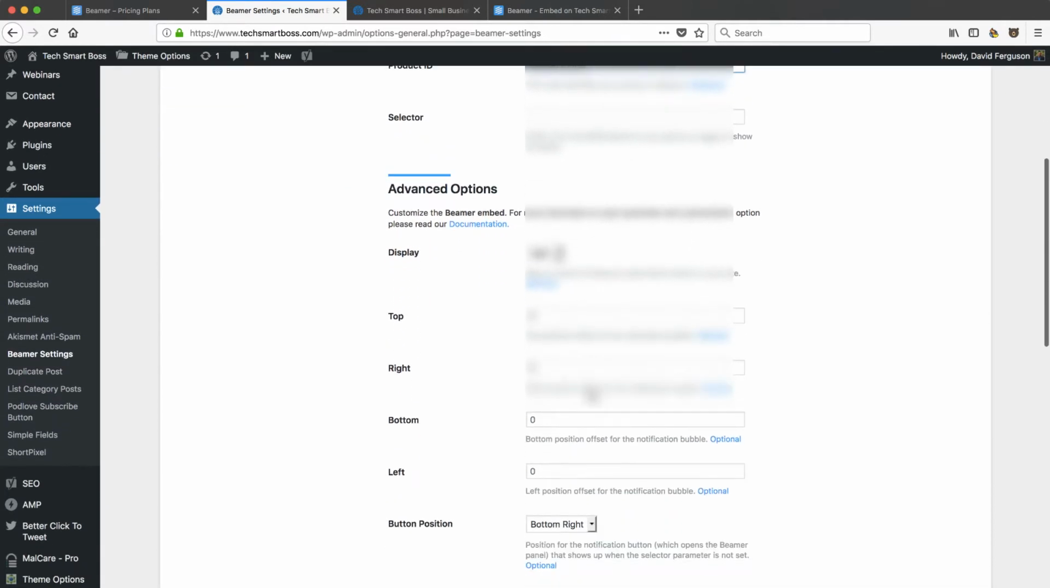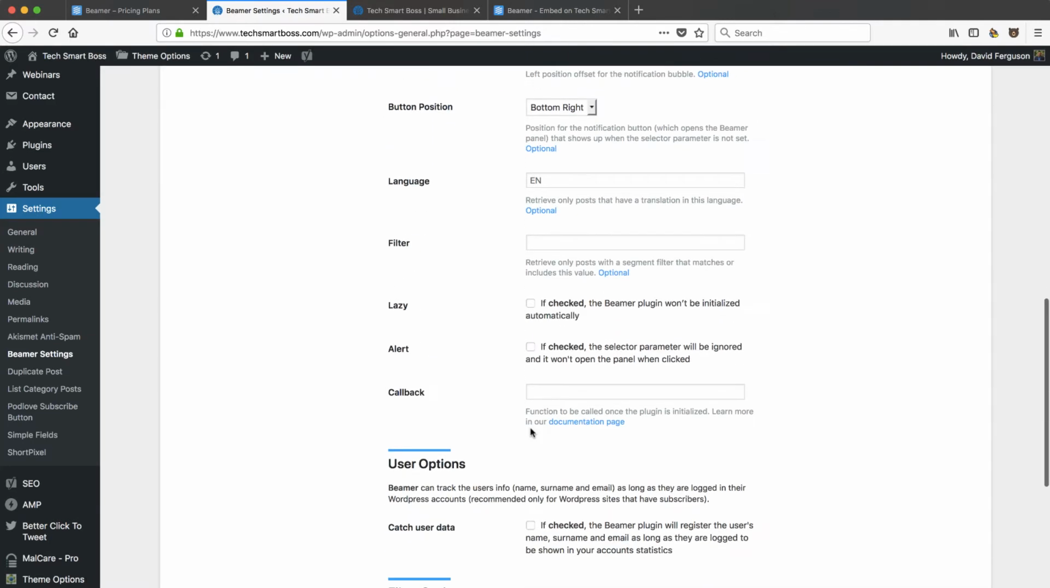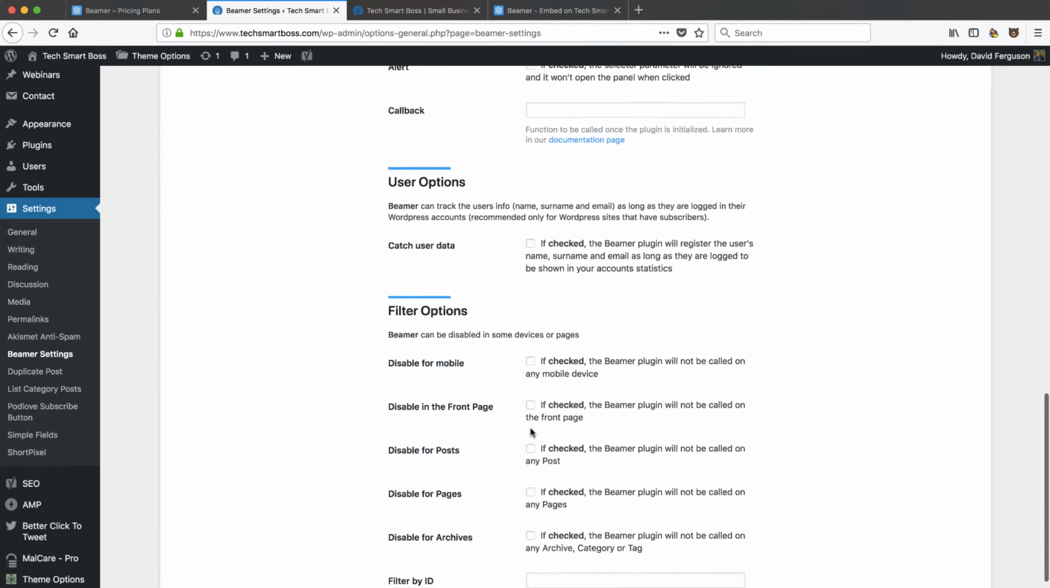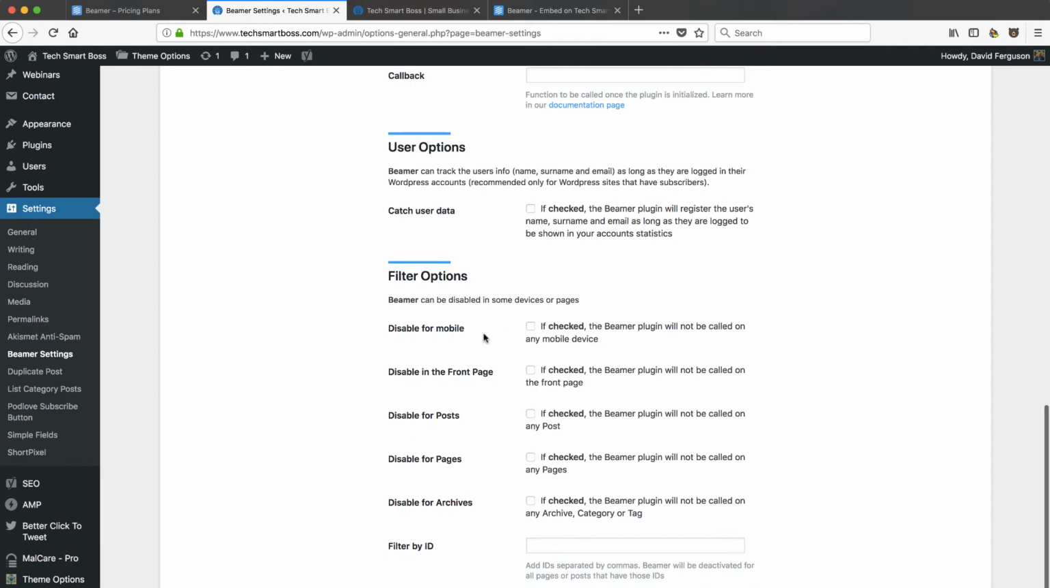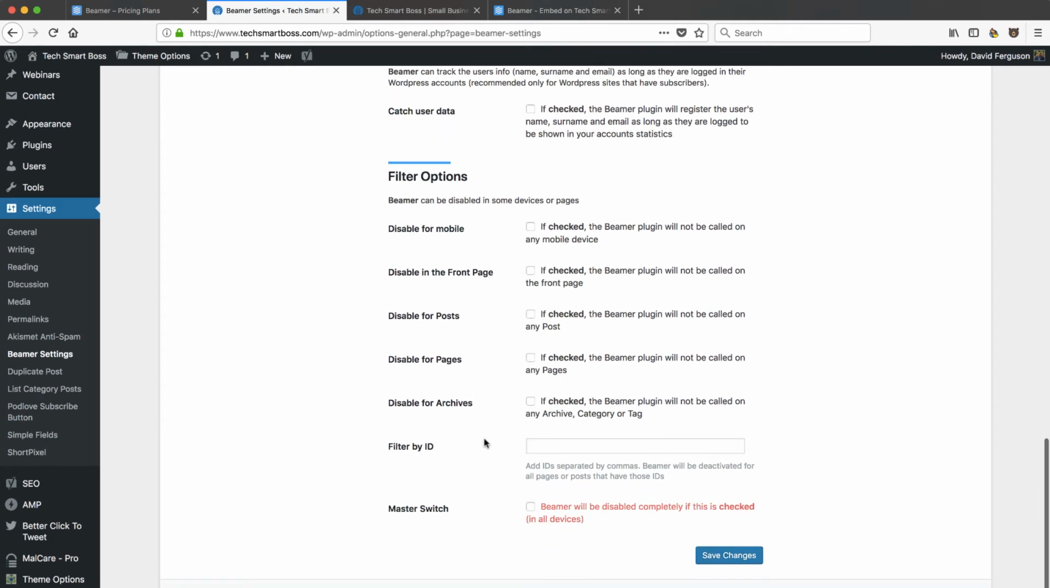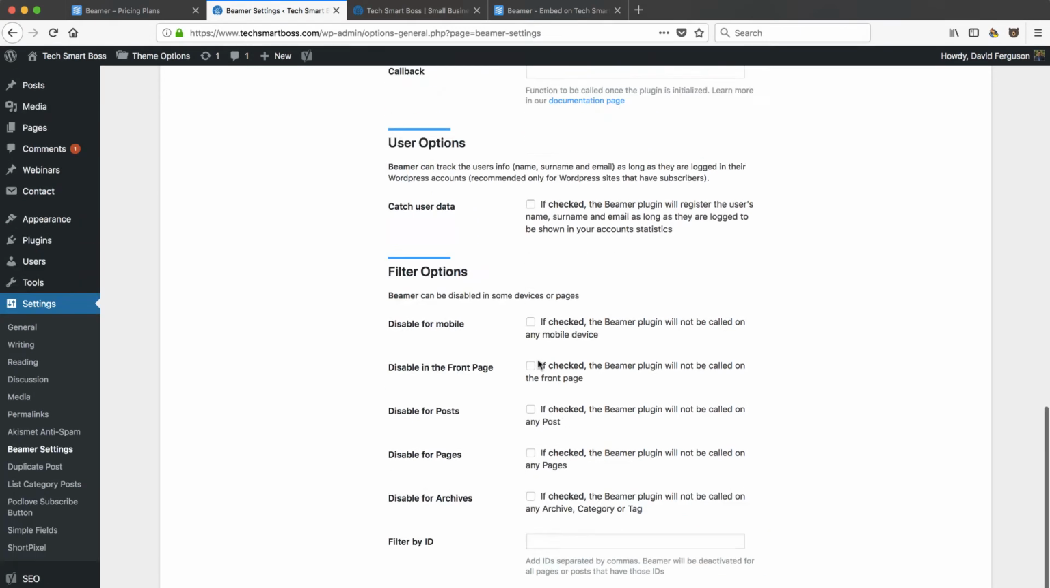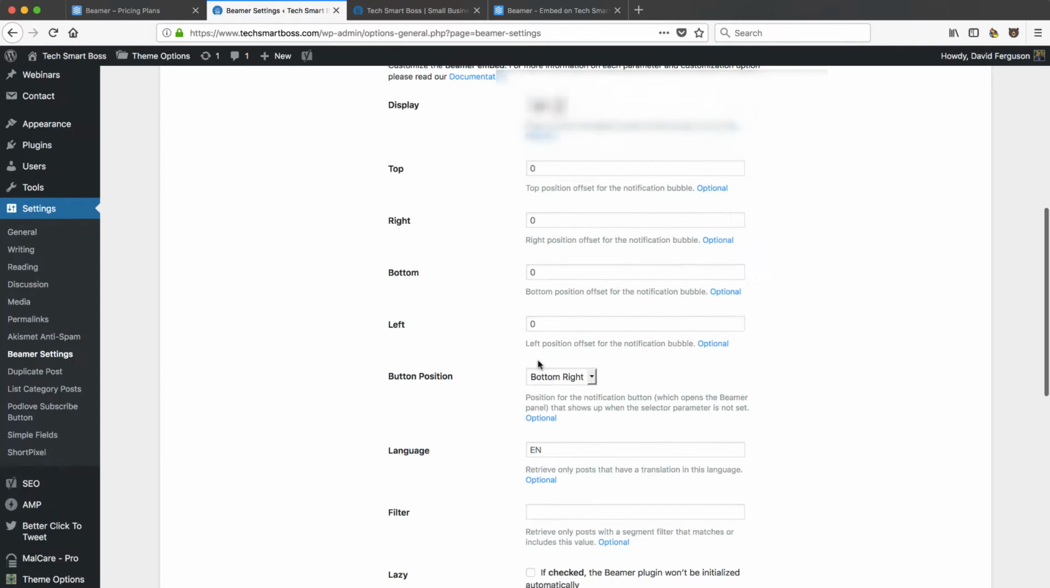Now you'll notice a lot of advanced options here. We're going to keep it simple for today, but you can see that they give you the ability to hide those things on mobile, disable on the front page. I mean, you've got a lot of cool things, and they're adding to this all of the time. You can completely disable it if you need to turn it off quickly.